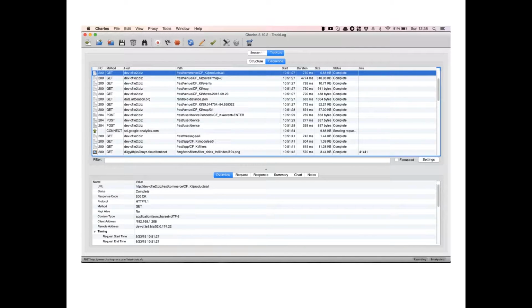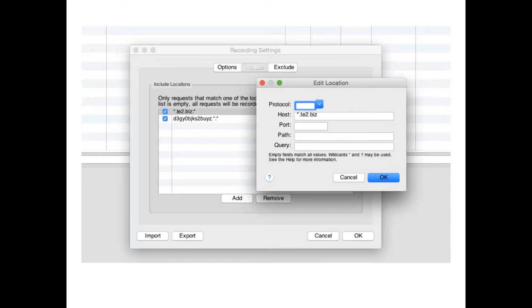This is the first screen you see in Charles. That's an overview of the traffic, and it shows every API call as they happen, and you can select each one to see details about it. So, for example, headers or the request or response. To add a host which you want to monitor, you set the host name, the path, or query parameters, and Charles will only monitor those API calls which match those values.